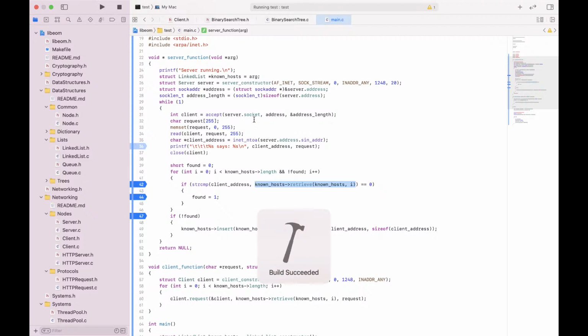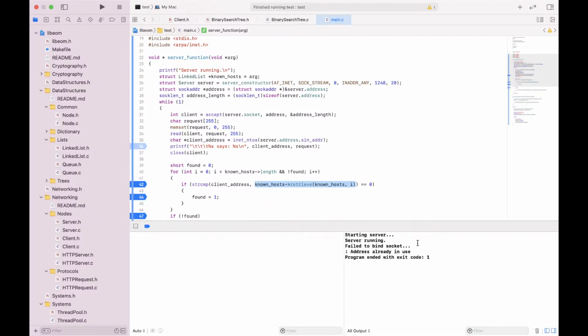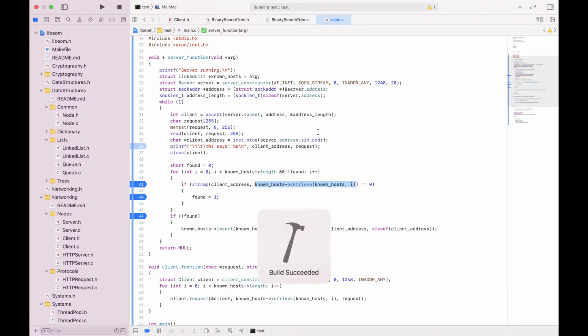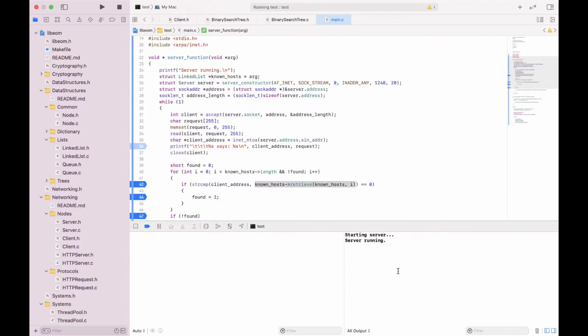So let's run it again. I might have to wait a second. Yeah, I have to wait till it's no longer in use. So it's going to just take a minute. What I'm trying to surmise here is that it is, in fact, seeing the correct IP address and seeing that it just happens to already be in the list. So let's run it. There we go.